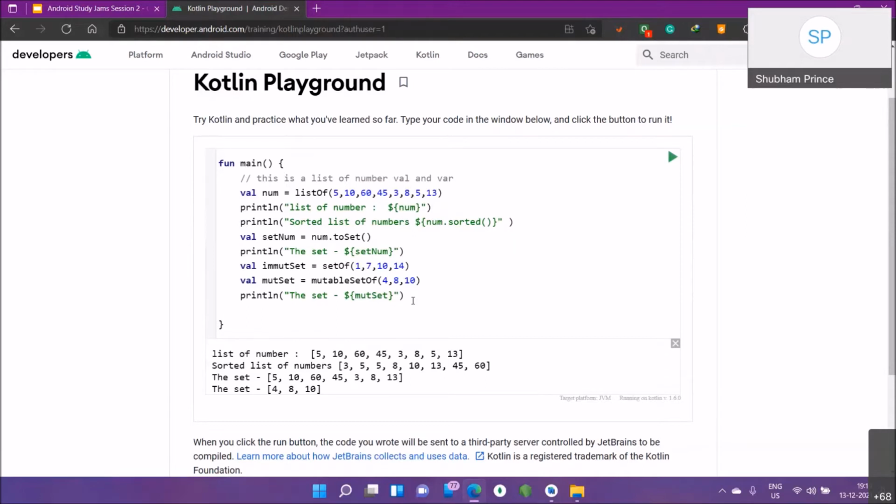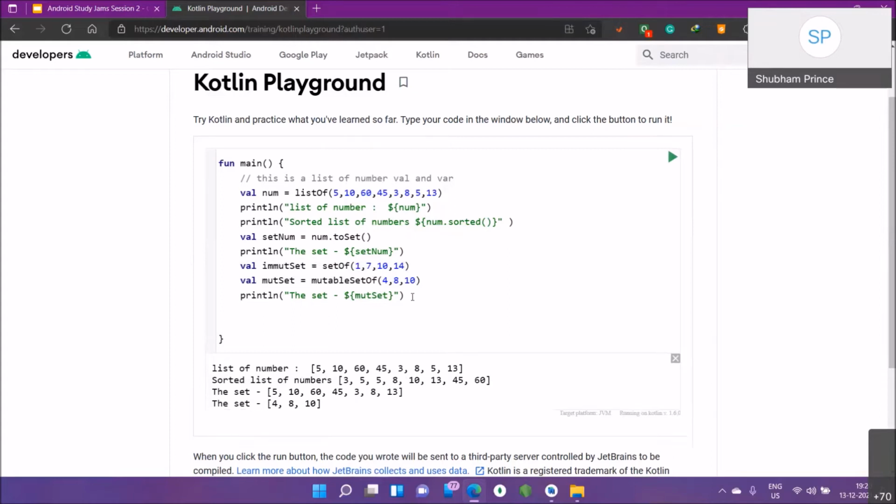So let's go with something which is of Boolean type. What we can do is compare these two values and check if the value is true or not. For example, check for the equivalency, if these two sets are equivalent or not. The set 1, 7, 10, 14 and 4, 8, 10. We can see it is not equivalent, they are not equal basically. So let's try to check.